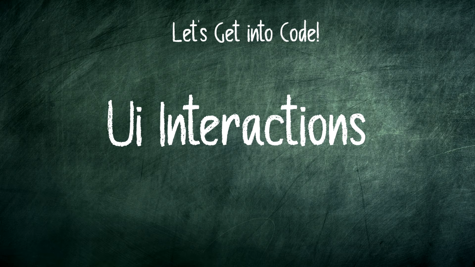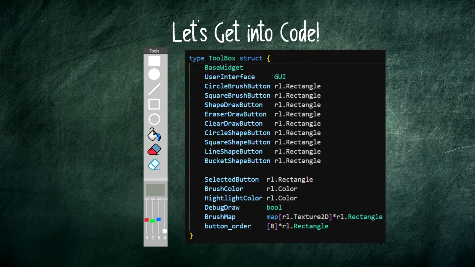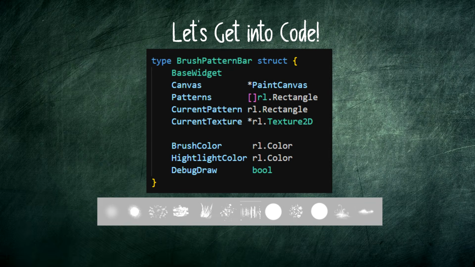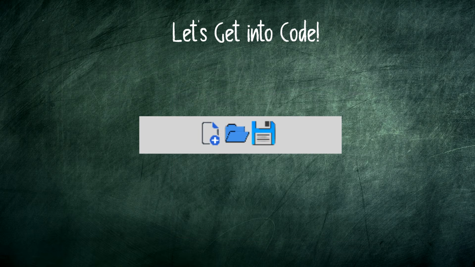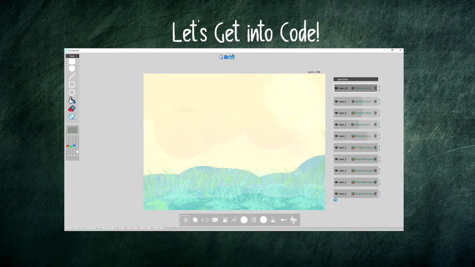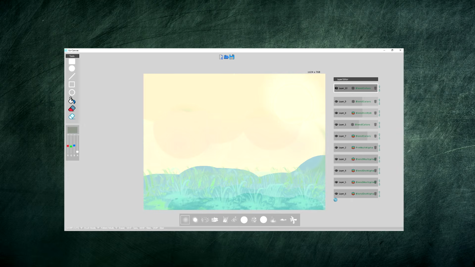So I added a bunch of UI elements. A toolbox with different brushes, eraser, and the color selector. A pattern bar at the bottom where you can instantly pick from the different brush patterns. Layer controls to toggle visibility, switch blending modes, or even move layers up and down. And quick access buttons for basics like new, save, or open. All these little touches make it feel less like an experiment and more like a complete, user-friendly drawing app.